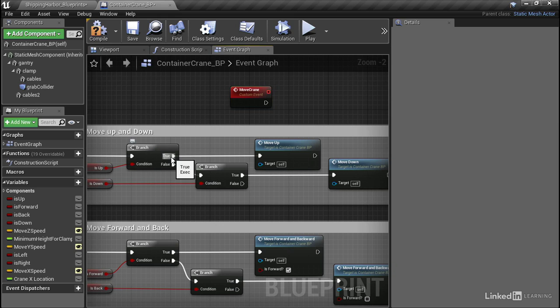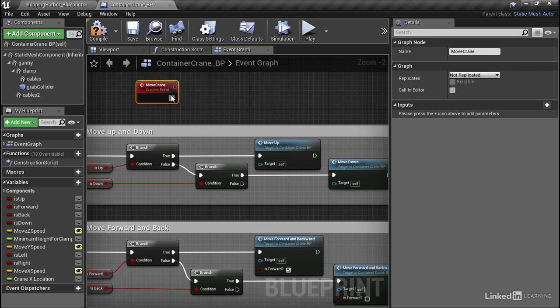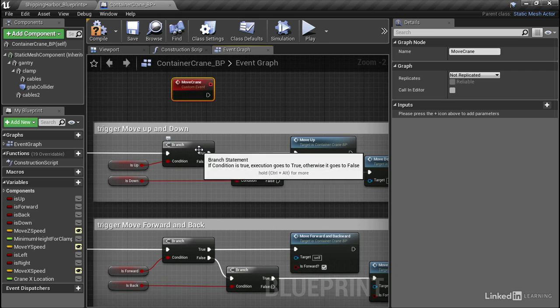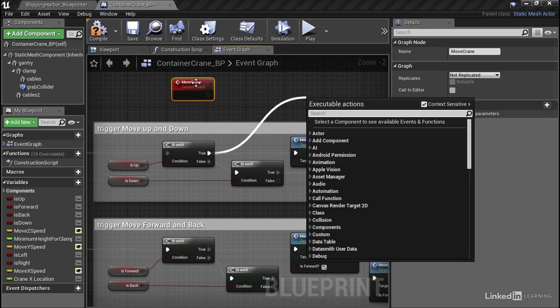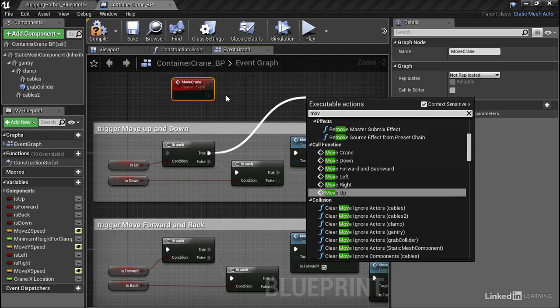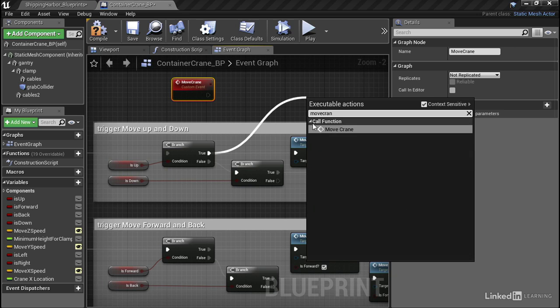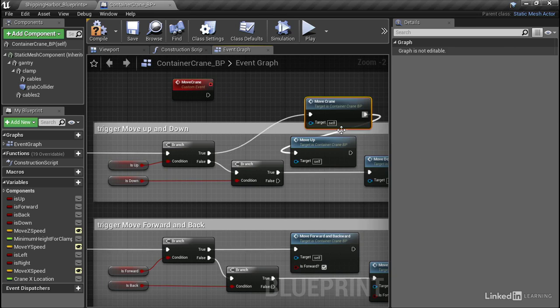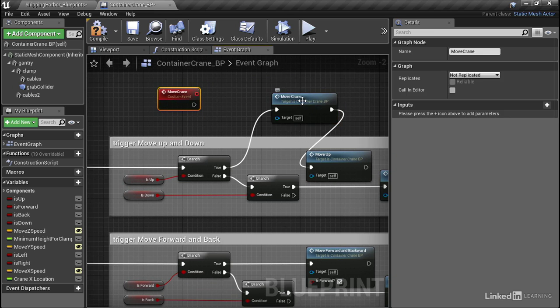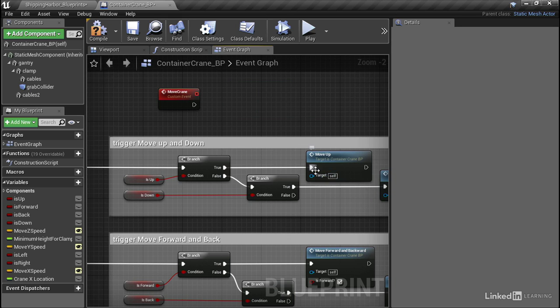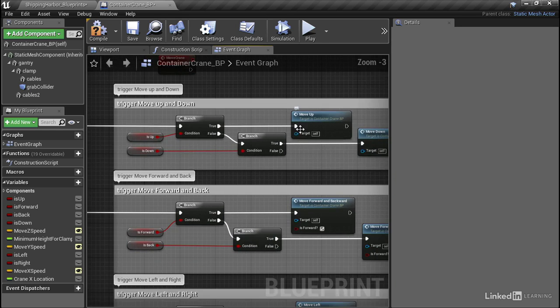Now from this branch, let's say I want to trigger this move crane on a true condition for this branch. I drag off, and once this custom event exists, then we can call it. So, call function move crane. And now we've created a custom event and a trigger for that event. So let's go ahead and rewire this properly. I just wanted to cover quickly how you go about making these.